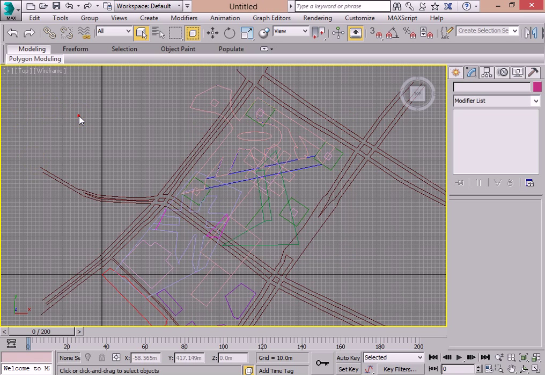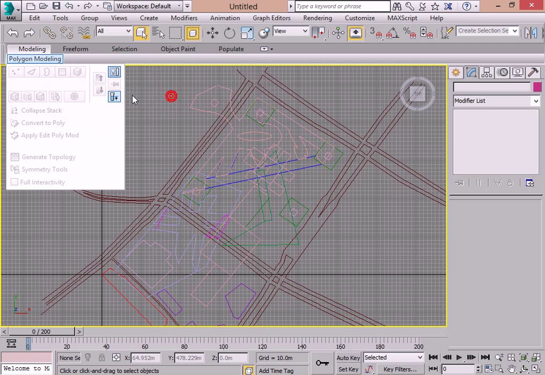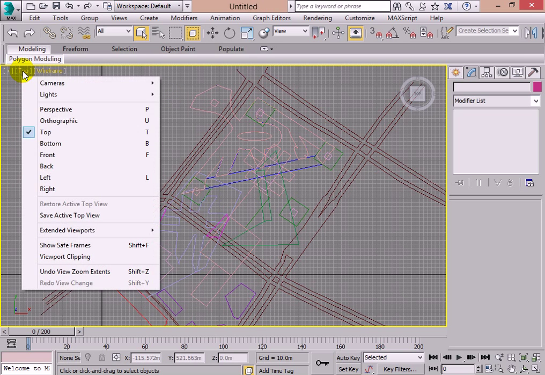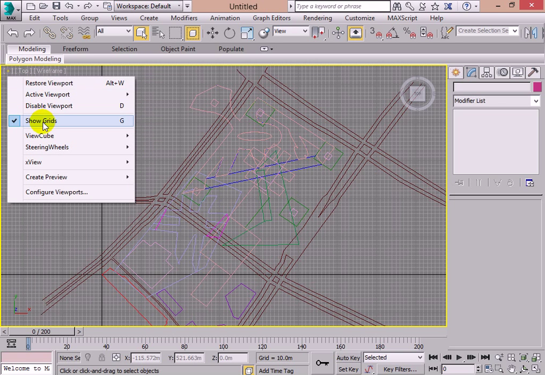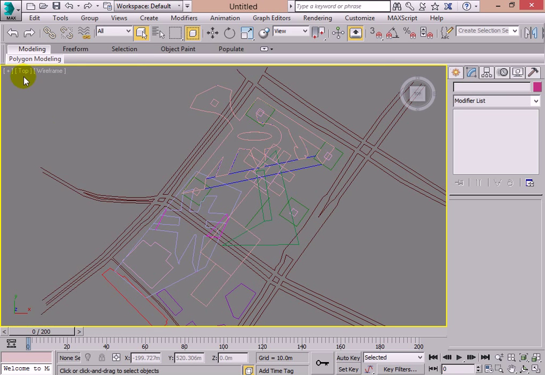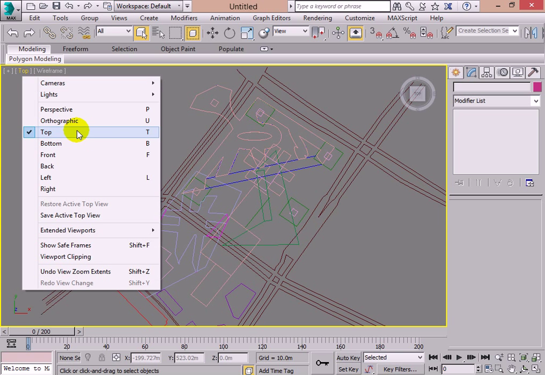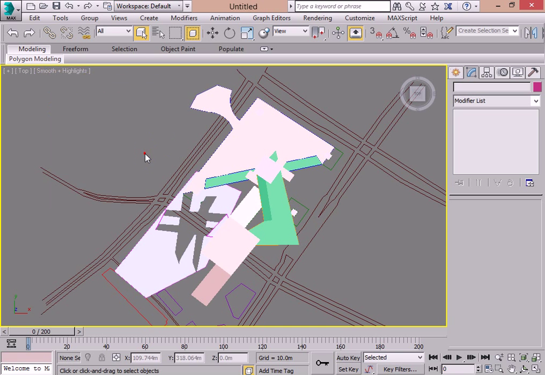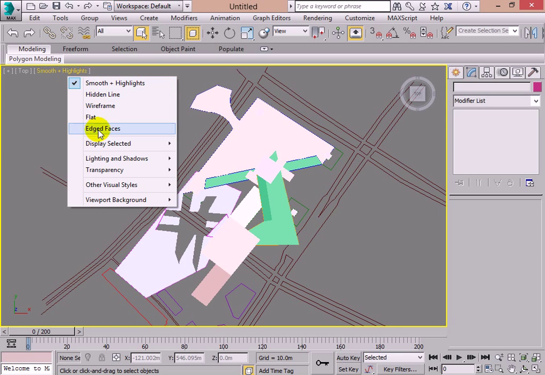Yeah, we'll leave those settings for now. Here we have all the specific options for how to view this. If we wanted the view cube off and on, turn off the grid, or change how we are viewing this, if it's smooth highlights.